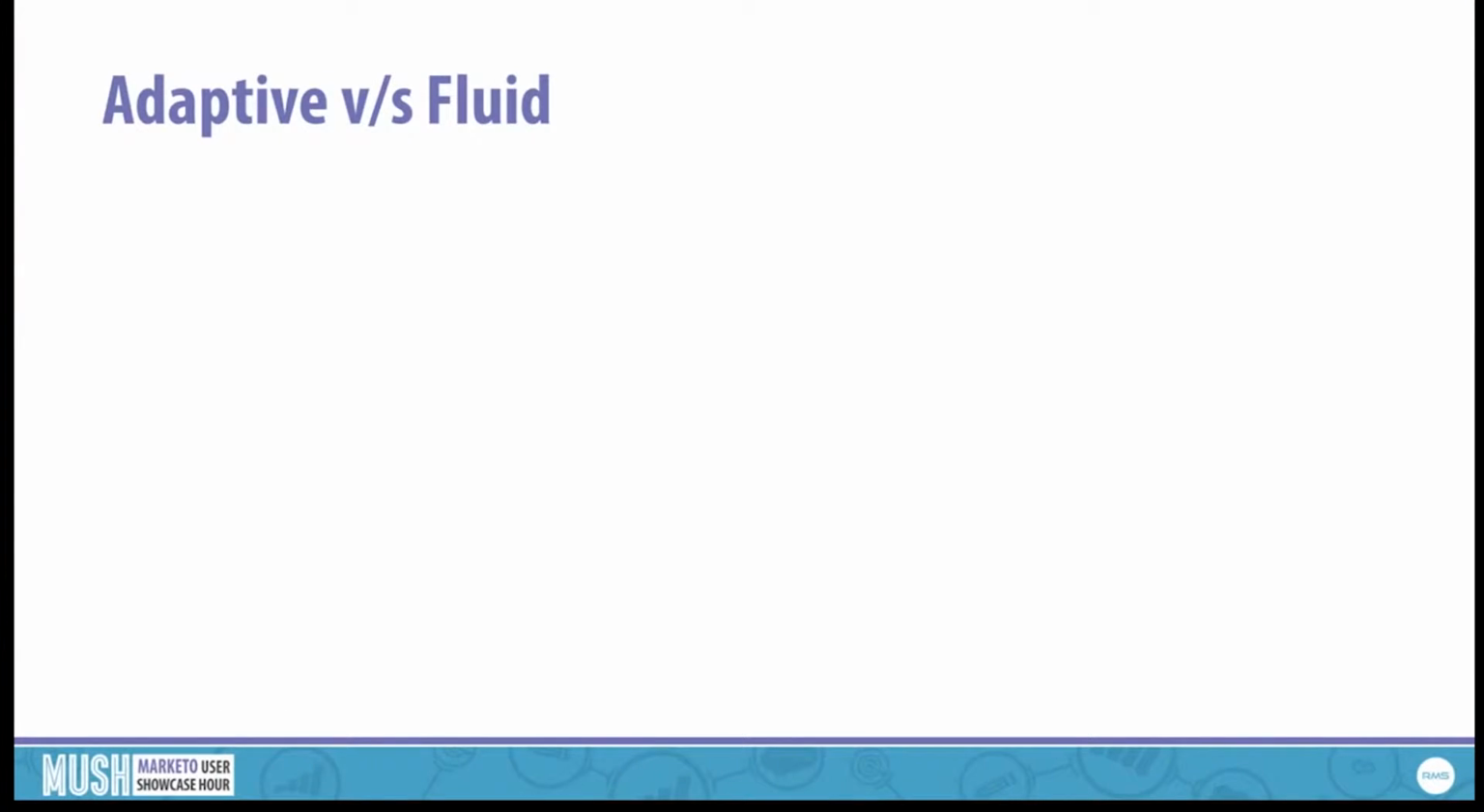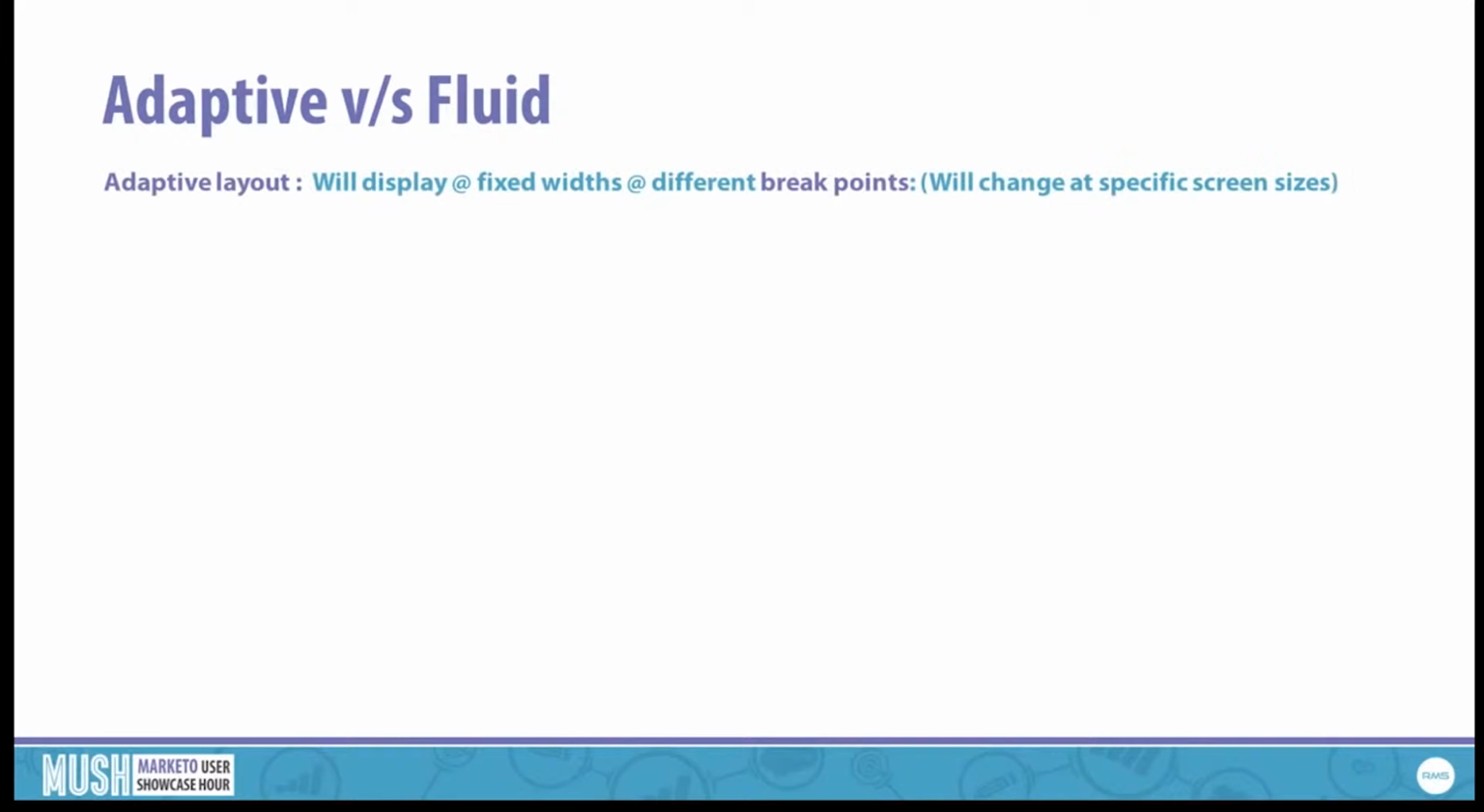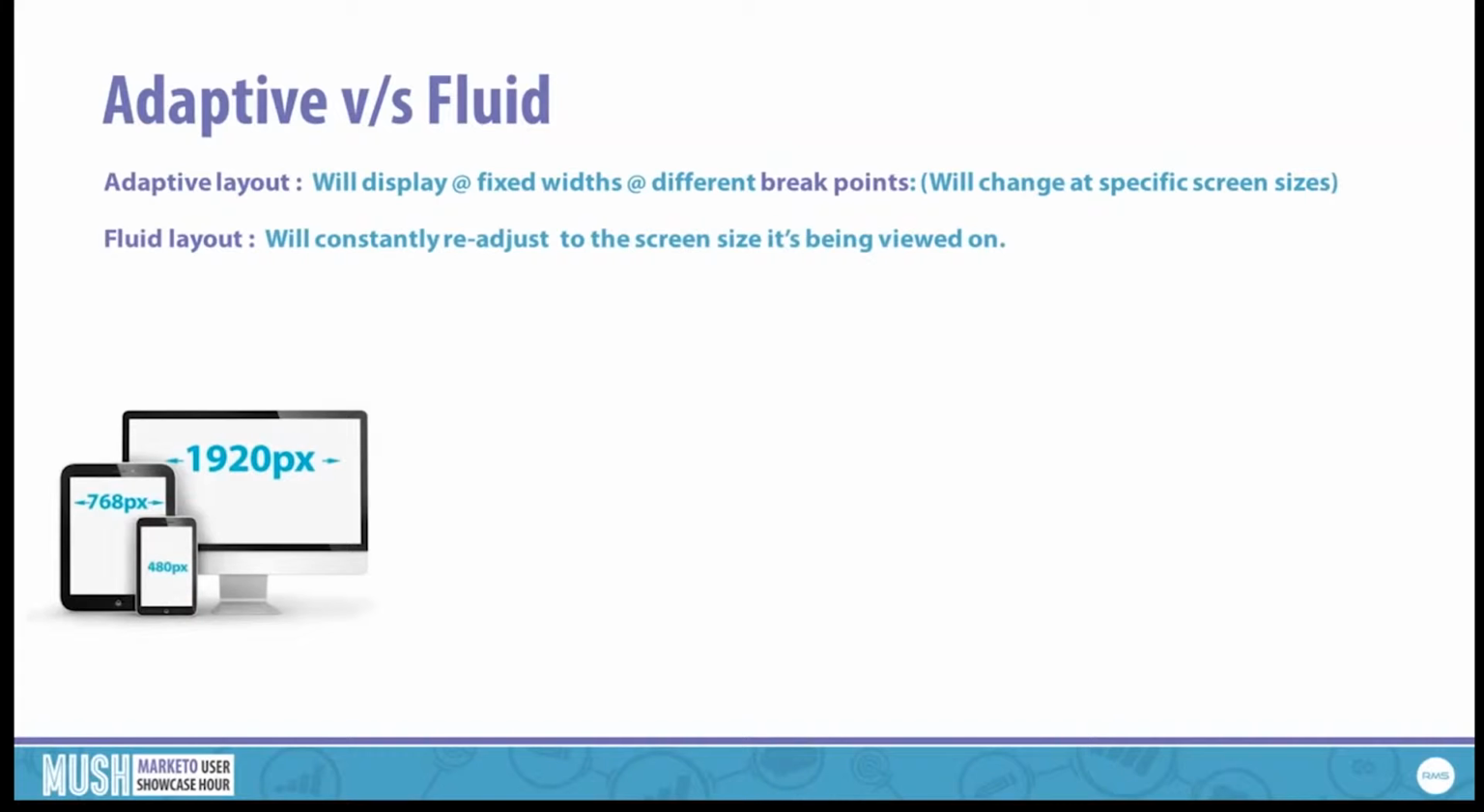Now, when dealing with responsive design, there are two types of templates, which are adaptive or fluid templates. The adaptive layout will usually display at fixed widths at different breakpoints. And the fluid layout will constantly readjust itself to match the device it's being viewed on. These are the generic screen sizes we usually use in web development. For desktop it's 1920 pixels. For the portrait layout of a tablet, it's 768 pixels. And for the mobile phone, it's 480 pixels.